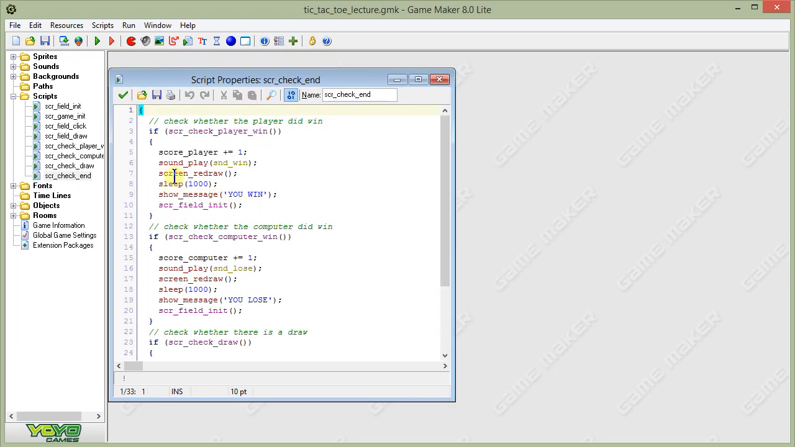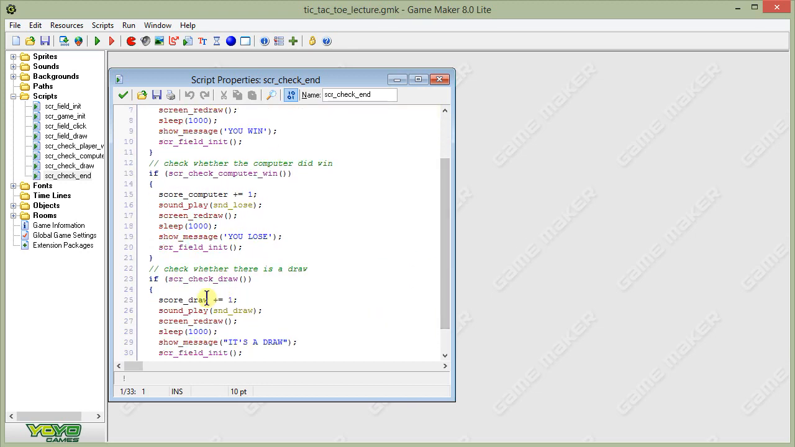When we redraw the screen, what we're doing is actually making the screen refresh so that it will display the most recent move by the player or the computer and show the updated score. The next script is just the same, except now we're calling the function to check whether the computer has won, and then we'll increment the computer score, play the sound, and so on. And then we check whether there's a draw. We need to call this check end script after each move by the player or the computer.